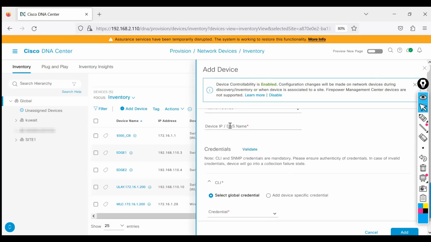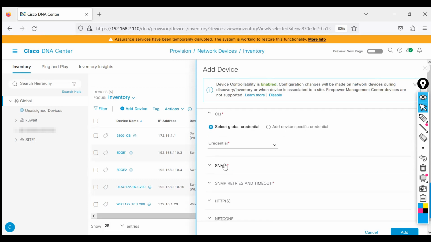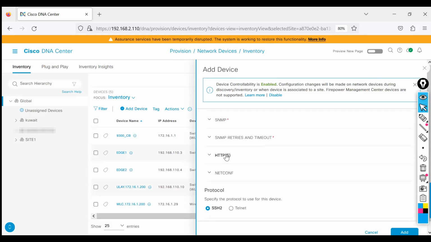Now you have to provide the device IP, or you have to provide the DNS name. Then, you have to provide CLI access, SNMP access, HTTP, and netconf. For CLI, you have two options: either you can use SSH or telnet.